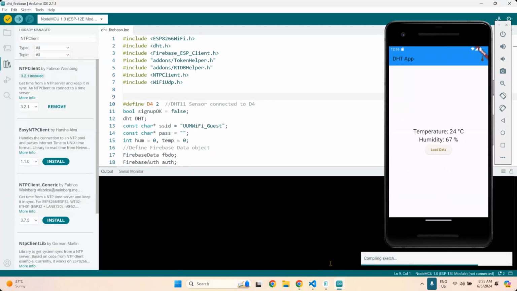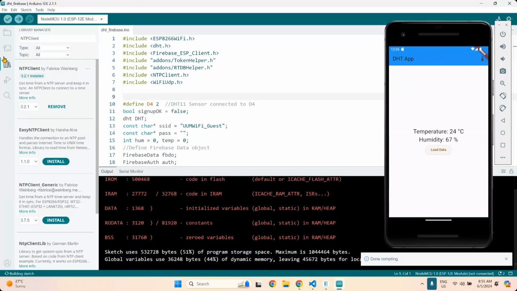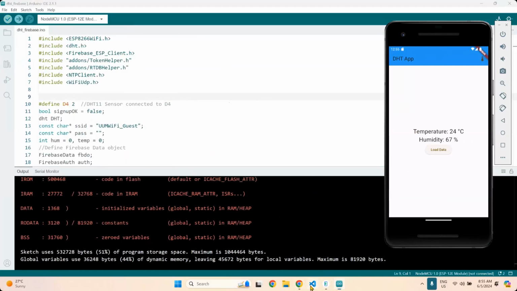All right, seems about right. So now the library is available. Wait until you have your final result. All right, seems to be okay. All right, then we can continue with the rest of the code.